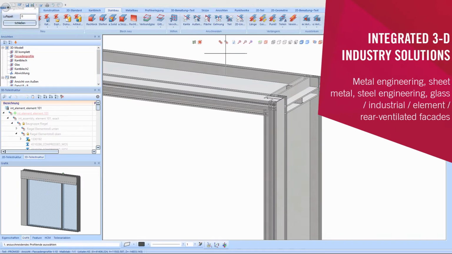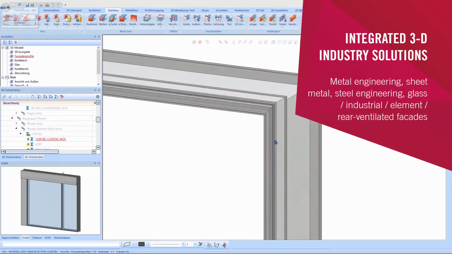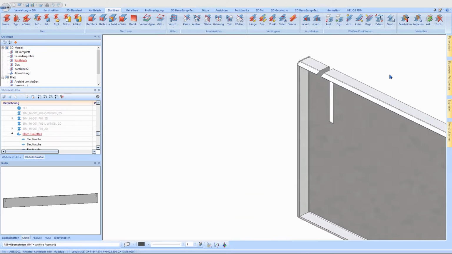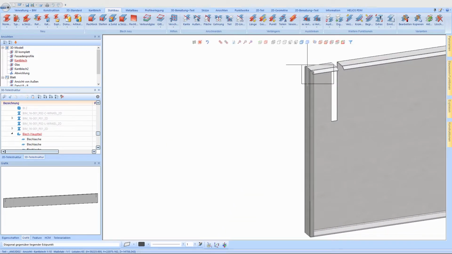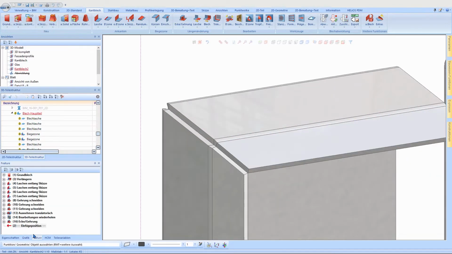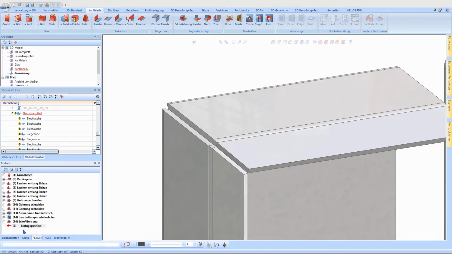Innovative special functions for profile, sheet metal, and facade construction offer maximum flexibility in modern 3D planning, both in large assemblies as well as in the overall model. With HiCAD, changes can be made quickly and safely thanks to the unique combination of parametric and direct modeling in one model.